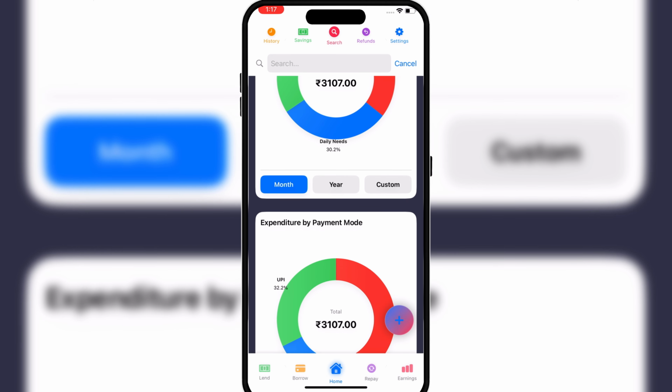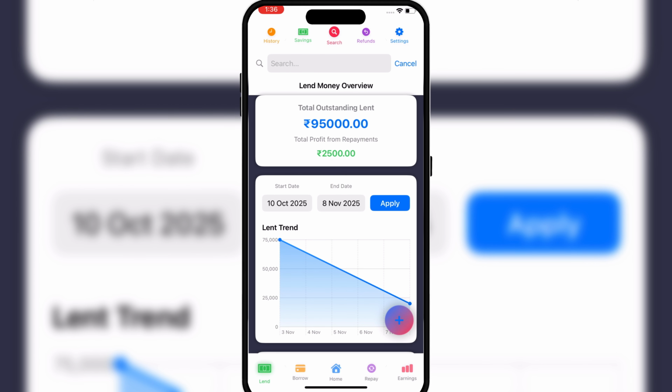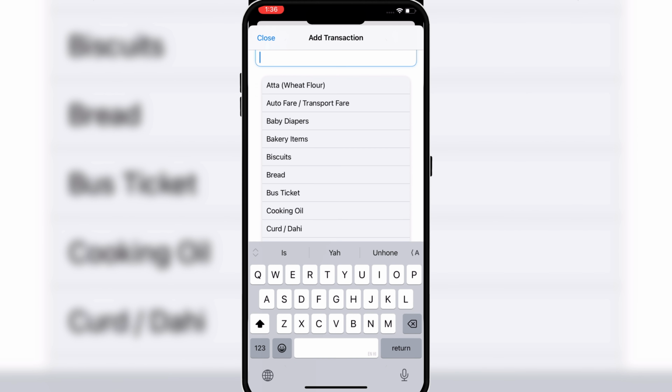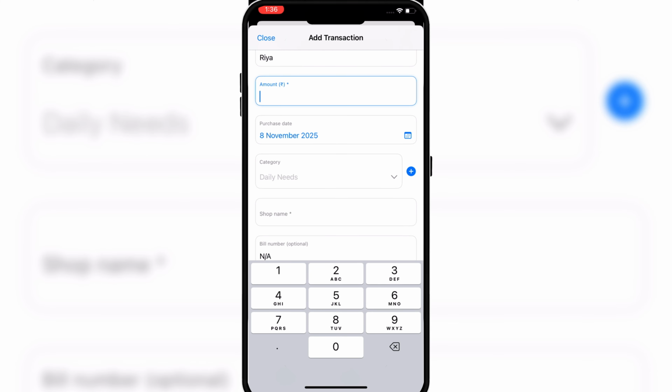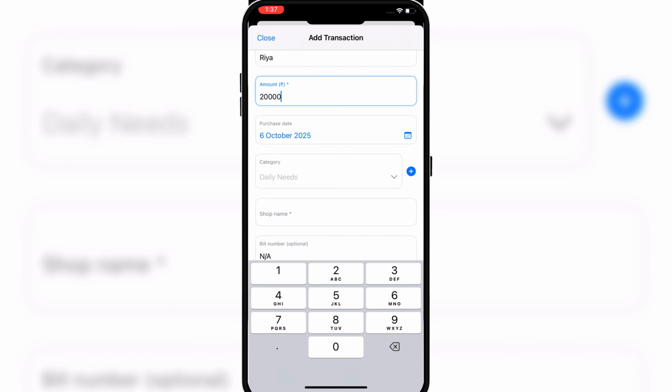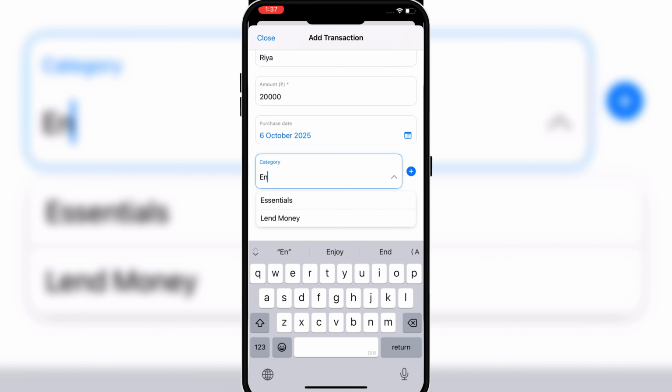Now, this was the overview. Add a new transaction with the category lend money. Click on the plus button. The transaction column will open. Enter the person name. Enter the amount, the lend money amount. Select the date of transaction. Enter the category as lend money. Select from the drop down.